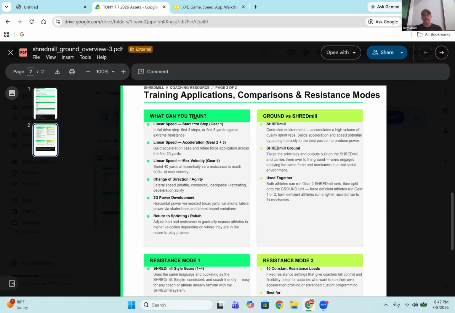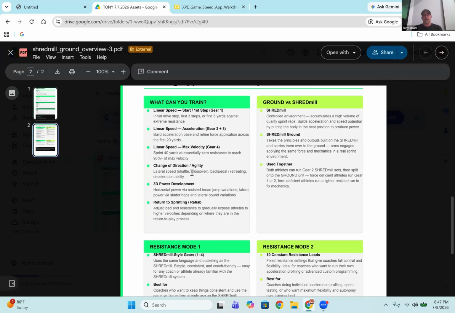What I like is what you can train: linear speed, right? First step, gear 1, gear 2 and 3, gear 4. We talked about that. Change of direction qualities: you can work on lateral speed, crossovers, back pedals, all that stuff. 3D power development: you can do side bounds, skate hops, broad jumping. Return to sprinting rehab: nothing's better for a guy with a pulled muscle than to still work on sprinting against resistance. So we can do that.